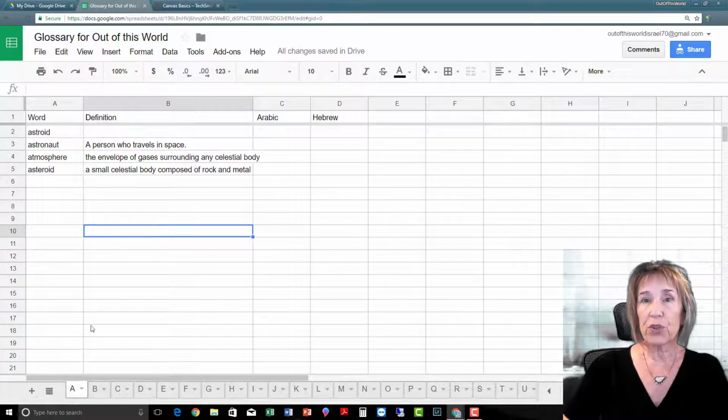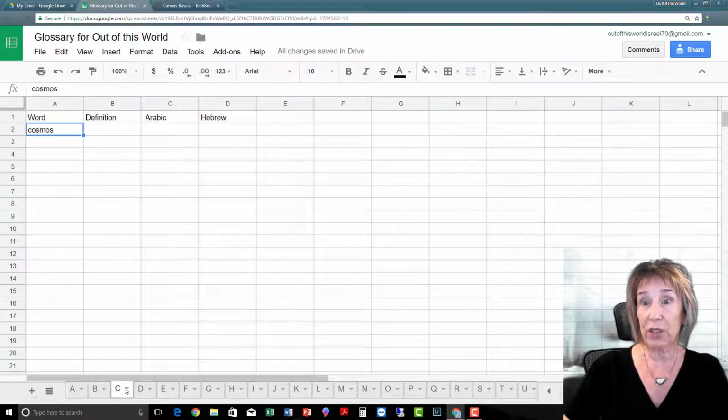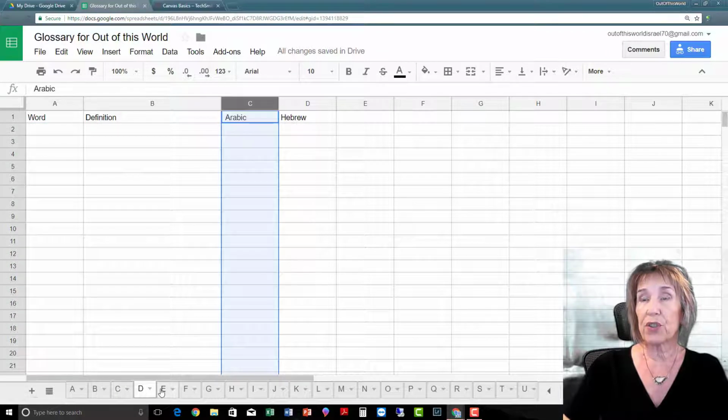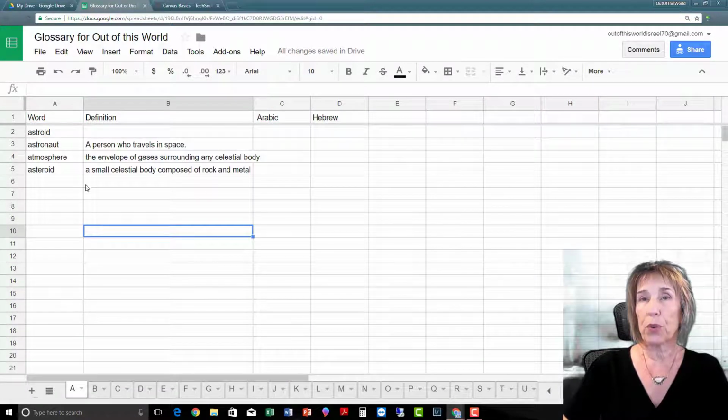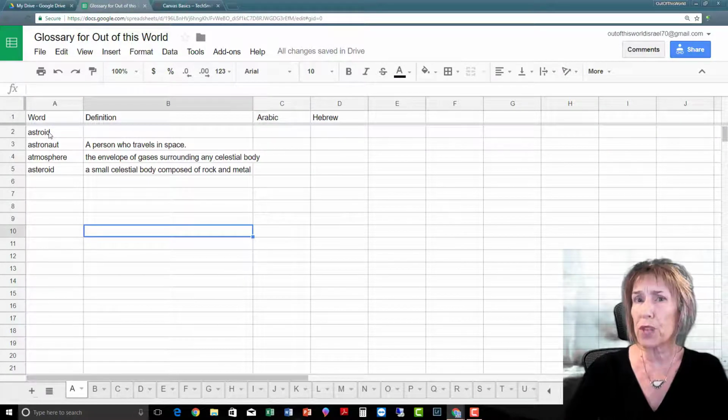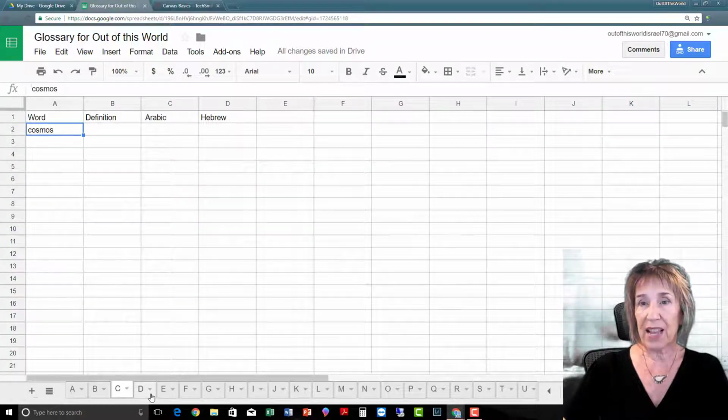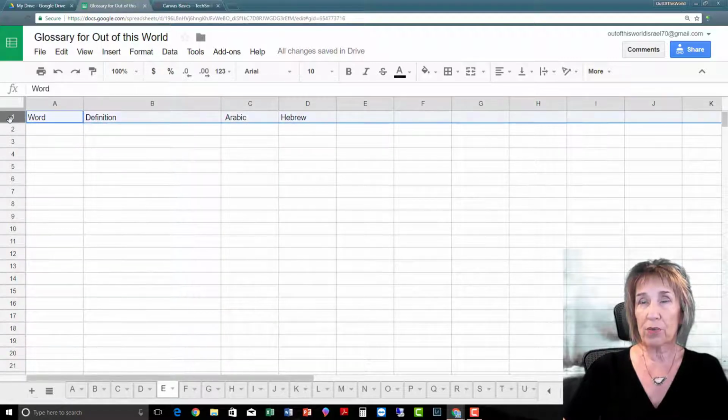And when you get it, you'll see that at the bottom there are tabs, and each tab is a different letter. So what I'd like you to do is to go into one of the tabs and add words that have to do with space, words that you think that your students are going to need when they're working on this project. So I've started a few in the letter A, and each of these tabs will look the same, and the top row will be frozen.